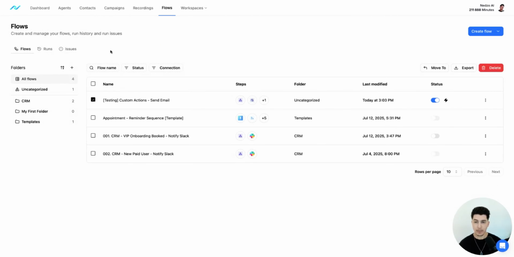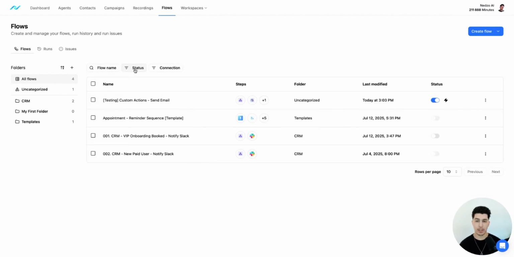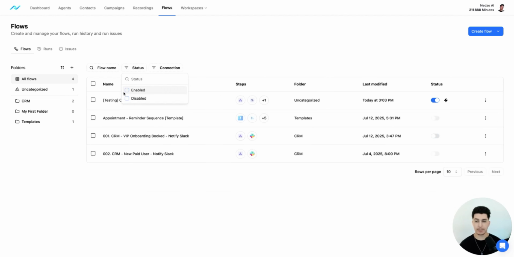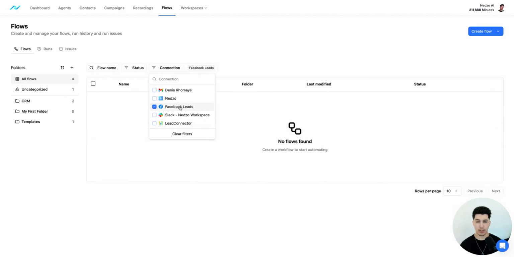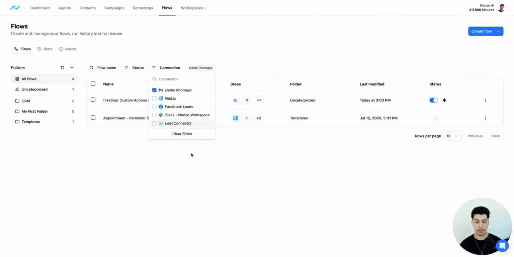Now, on the top, you'll see flow name. So if you want to quickly search, you can just search by name, for example, or you can also filter by status, for example, on only enabled ones or only see disabled ones, and also by connection. So you'll have multiple connections within your flows. And if you want just to see the ones that you want, well, you'll be able to see them here.